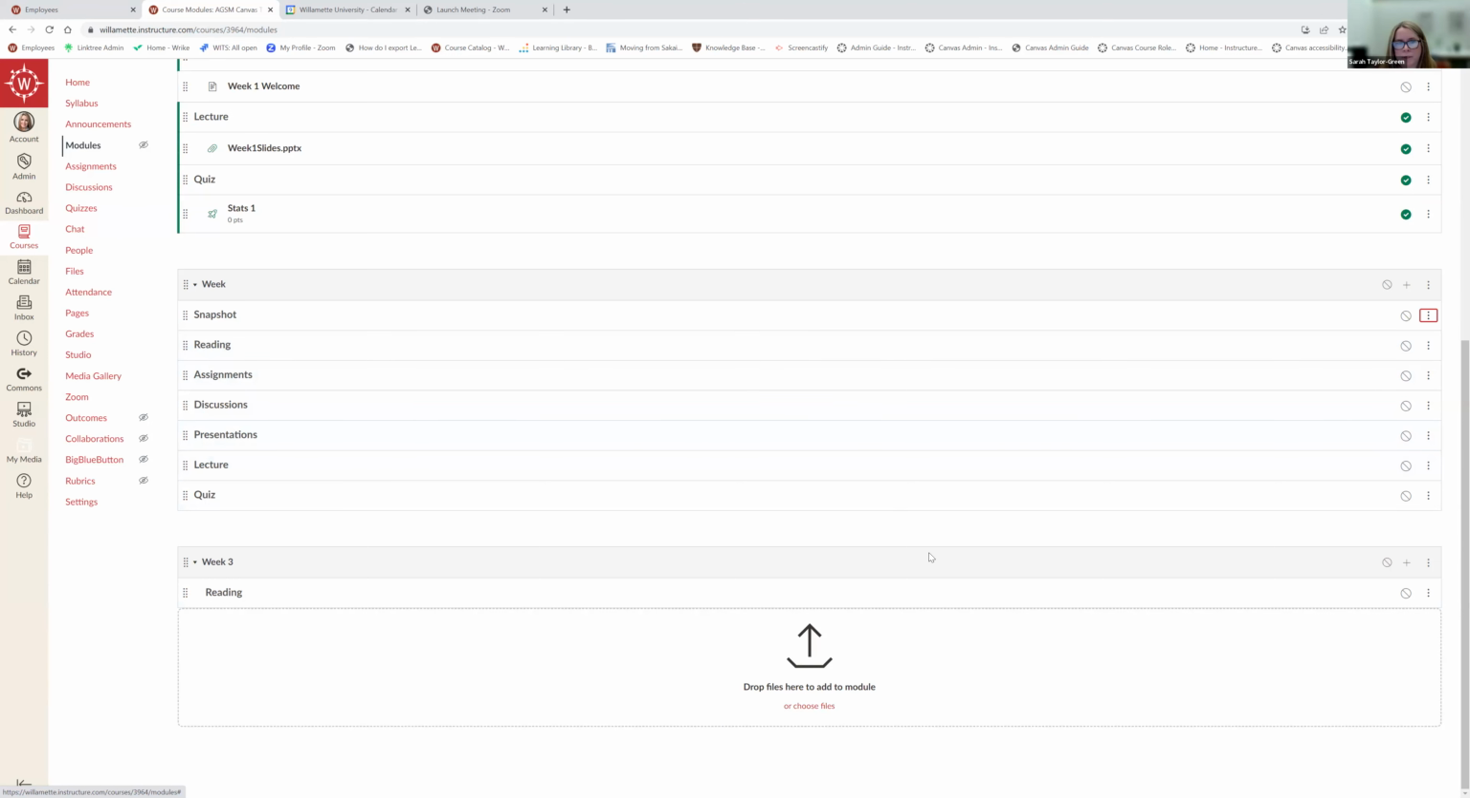Now I talked about duplicating a module. Let's say this is a structure you landed on, you rename things the way you want them, and you have your basic weekly structure, or maybe you have a module for every class meeting or one module for two weeks.